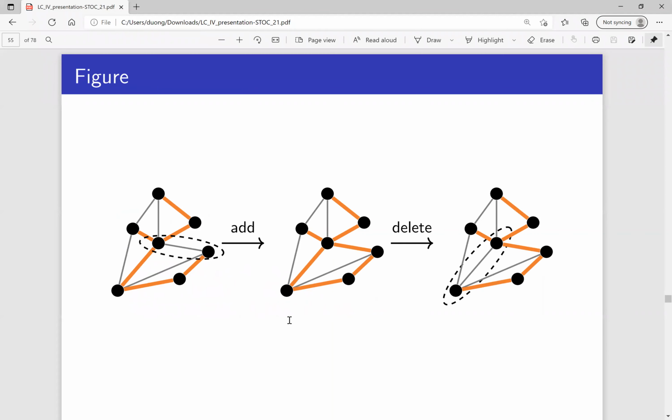So here's the visualization of our algorithm. So yeah, we add an edge and it creates a cycle, and then we remove an edge.